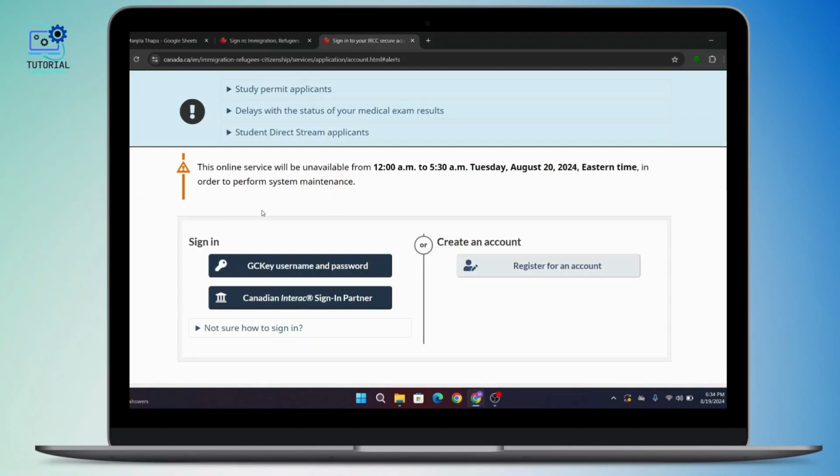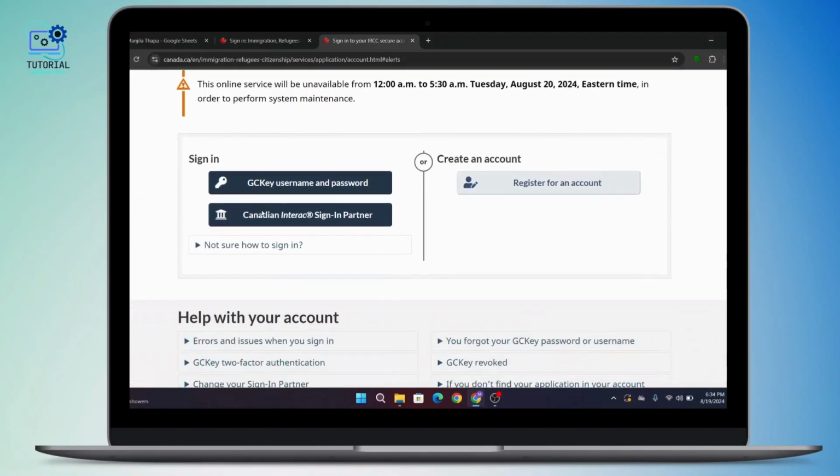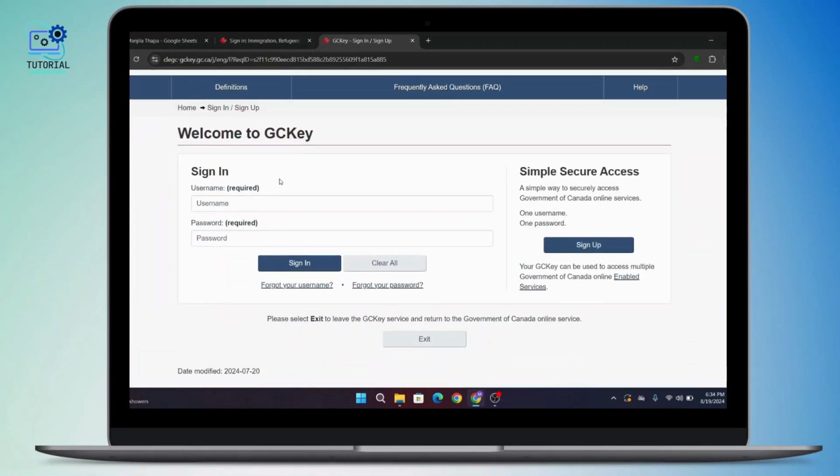After that, you will get to this interface. From here you have a sign in page. It says GCKEY username and password or sign in partner. From here, click on this first option if you would like to log in with your username and password. Now you will get to the sign in page. Here, enter your username associated with your account and under that, enter your correct password.